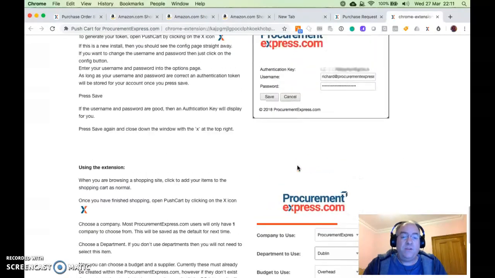All you need to do the setup is your username and password, the same username and password you log into Procurement Express with every day. If you have any questions at all, you have my email address. Feel free to reach out to me. We can help you get installation. If you have any installation problems or anything like that, just let me know. I'd be really interested in your feedback on this tool. I think it's really going to help you in your day-to-day, and I'd really like some feedback on that.